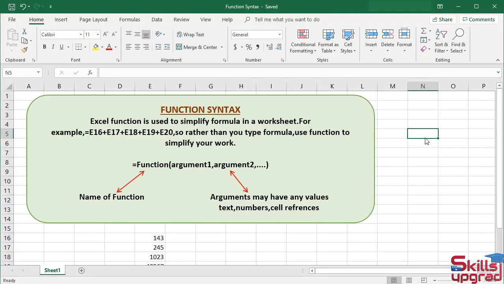Welcome. In this video, I show you function syntax. Before using the Excel formulas with function, you need to know function syntax. So why do we need functions in Excel?